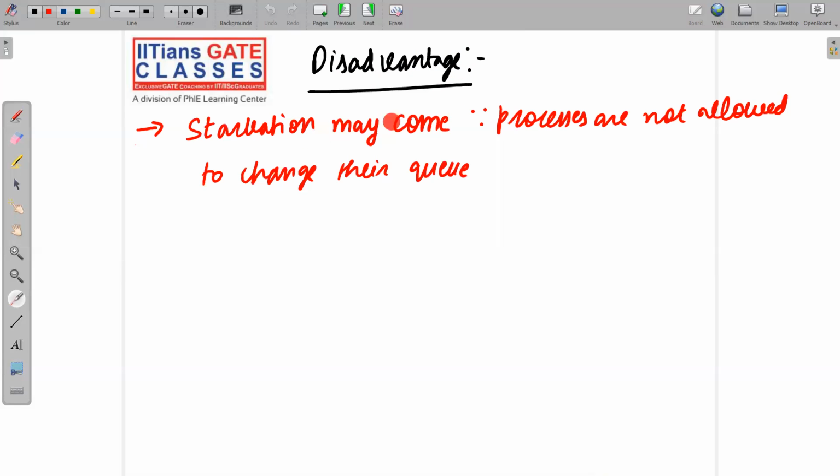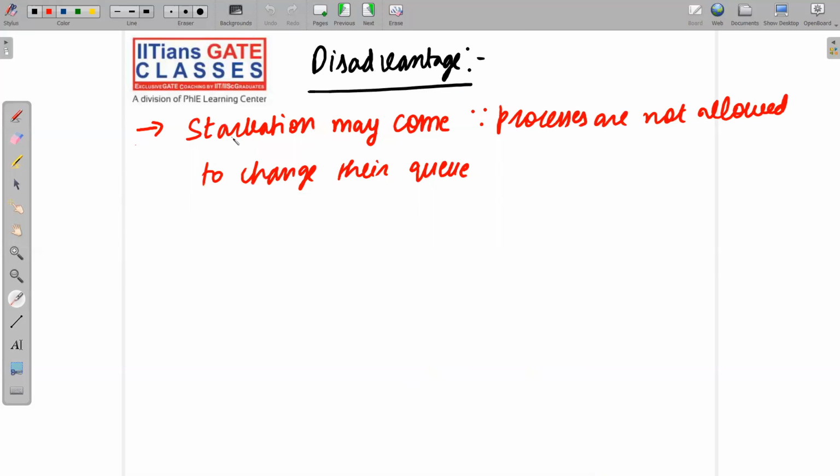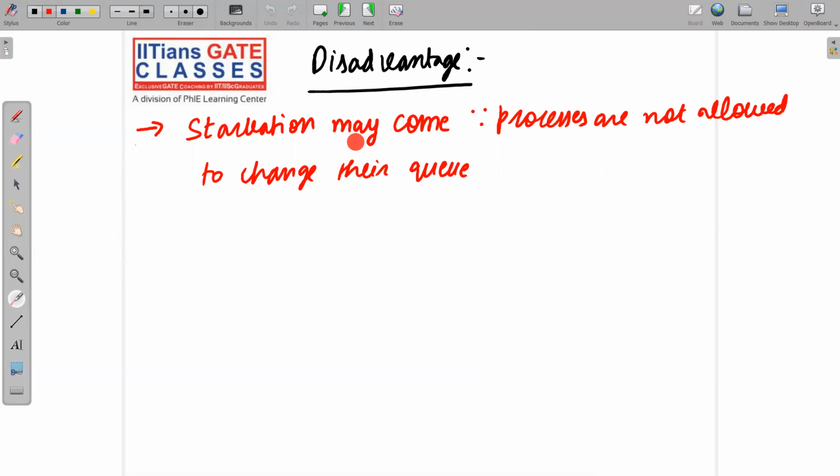The disadvantage is that starvation will come. Starvation will come when IAS officers and higher class people keep on coming, then middle class and lower class people will not get their turn. This is the hardcore reality of every country, that lower class people will starve. Starvation may come because processes are not allowed to change their queue. If they were allowed to change their queue, then a lower class person could become middle class, upper class, even IAS, and starvation would not come. But here starvation will come. I hope I have made the point clear. Please take a snapshot. I will jump to the next slide.